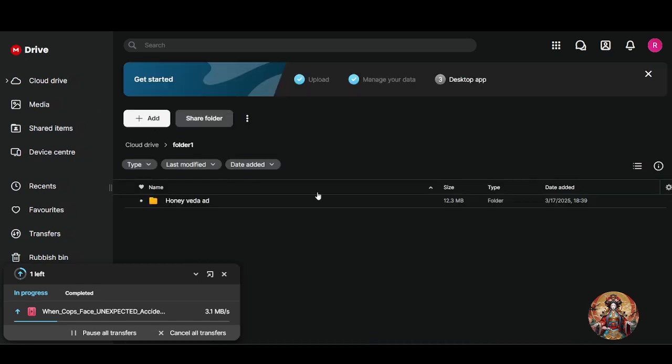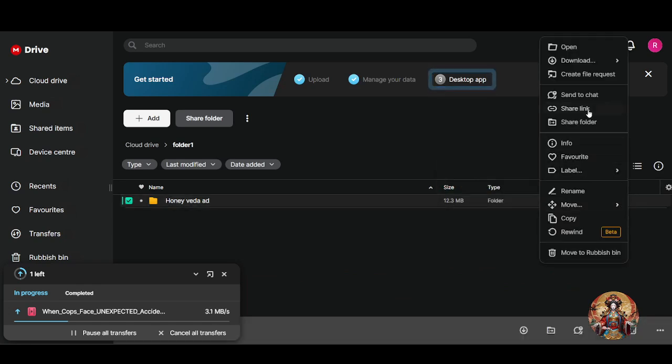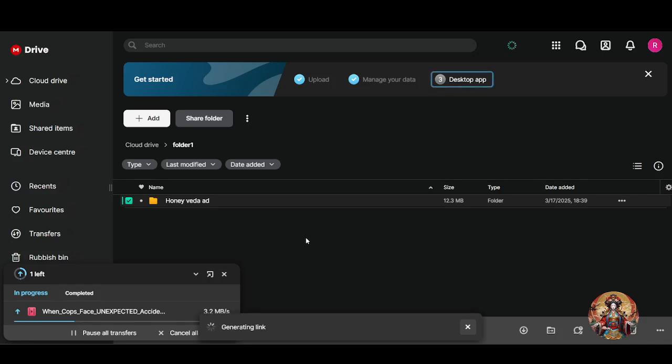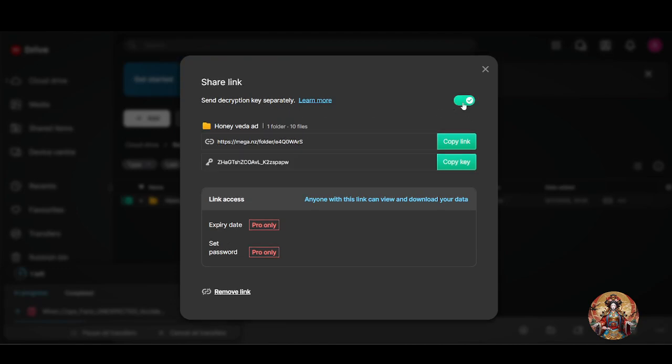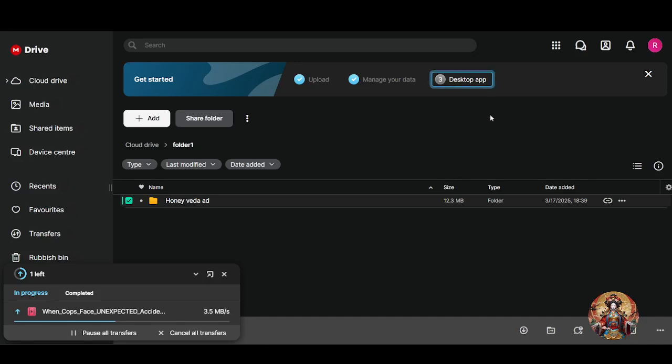If you want to share this specific file, just click on these three dots, and from there you have to click on the share link. Click on the share links and agree, and it will ask if you want to send the decryption key separately, you can just simply click on that. If you just want a simple link, you can just copy the link and share with anyone. Or if you want to remove a link, you can simply click on remove link. Right now I will just simply create a link.